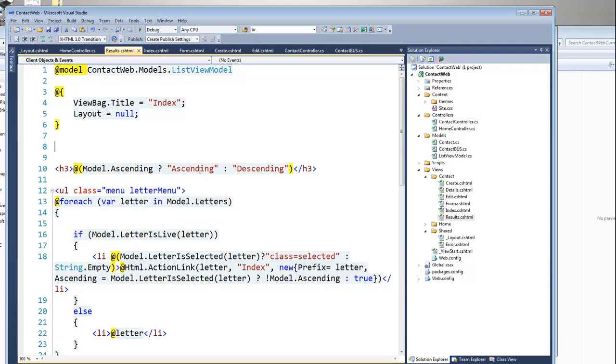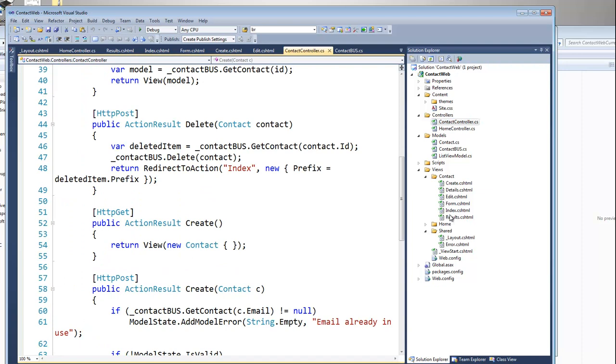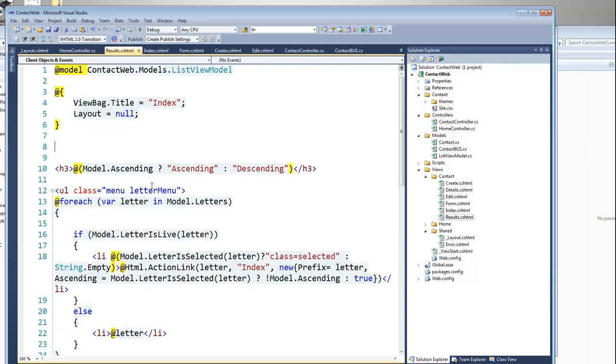So I'm going to do the same thing. I'm going to hijack these links, but I'm going to do it a little bit differently. I don't really have a form that I'm going to submit, and I'm not changing any data, so I don't really need a form. But what I'm going to do is select all the links inside of letter menu, and I'm going to hijack them right here.